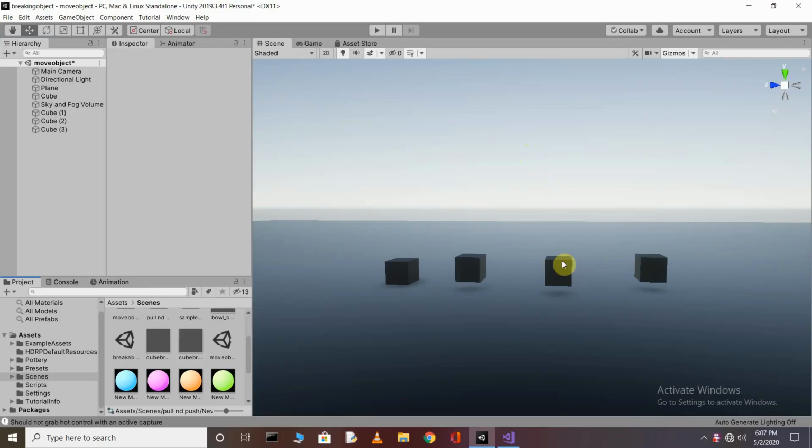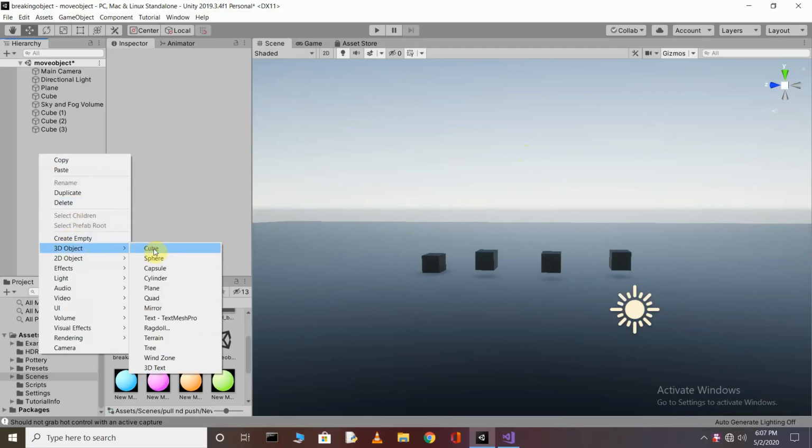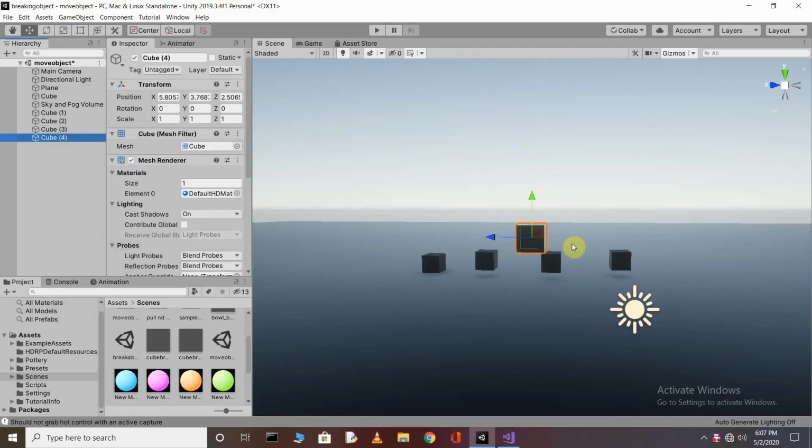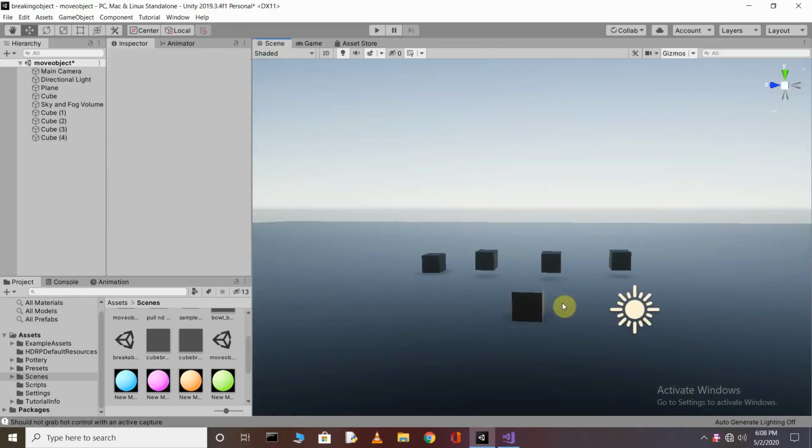For this we need to have a cube. So just right click in the hierarchy, go to 3D Object and click on Cube. Here you can see I have a new cube in the scene. Just check the game view to see where our object is. Now, how can we move our cube without adding any animation or anything?